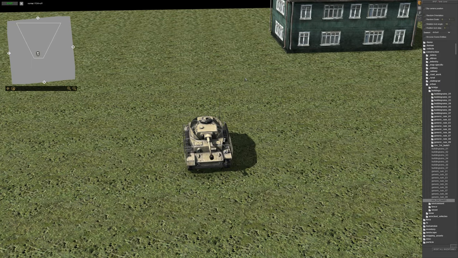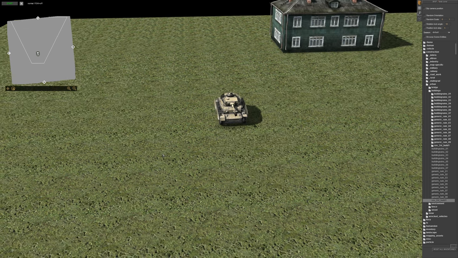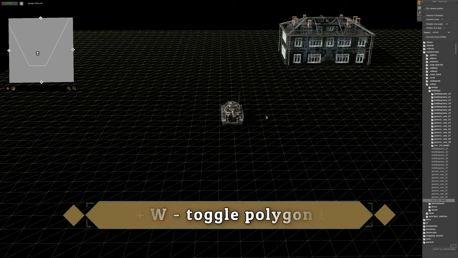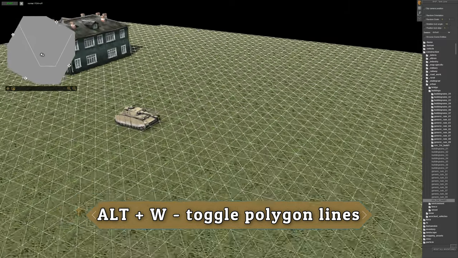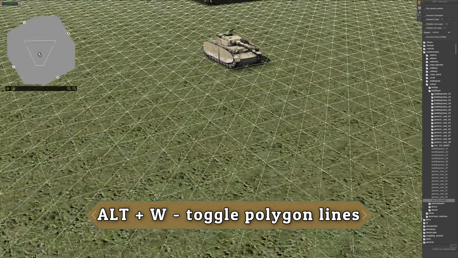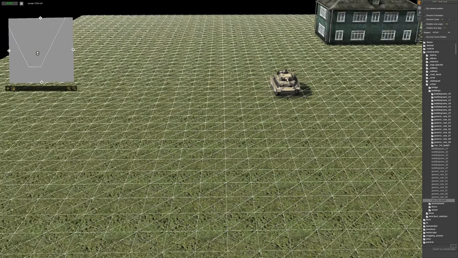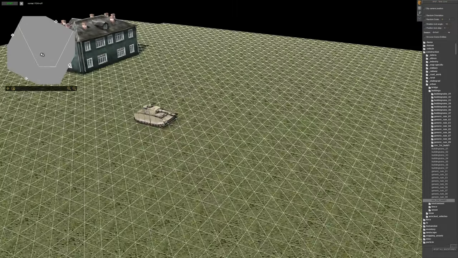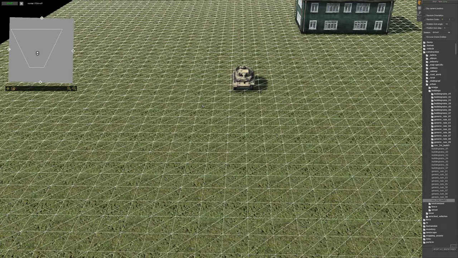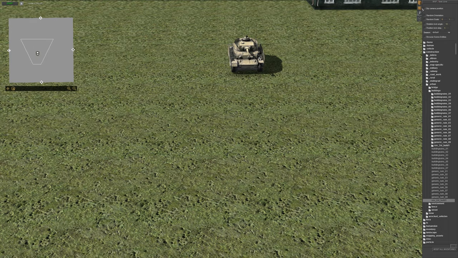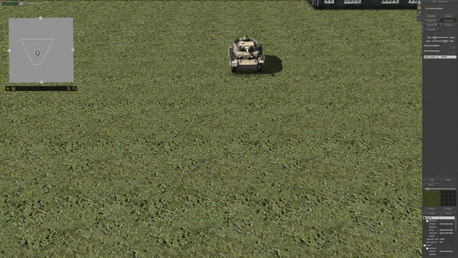Next, if you press Alt W without selecting anything, press Alt W twice, and this will open up the polygon line section. You can see the polygon lines. What is this thing useful for? Well, let me explain it to you. For example, go to land or press 2 on your keyboard. Select polygons.